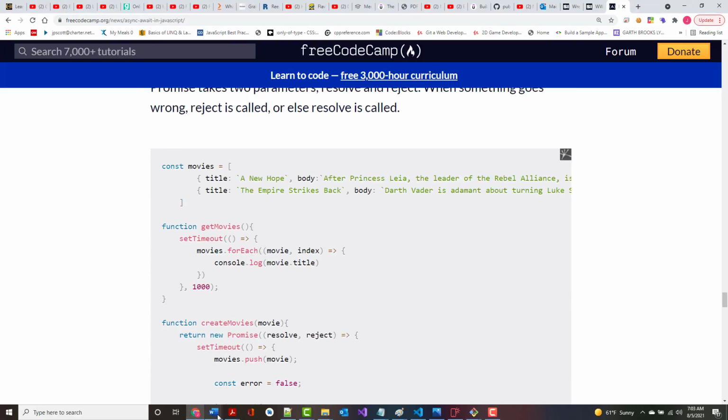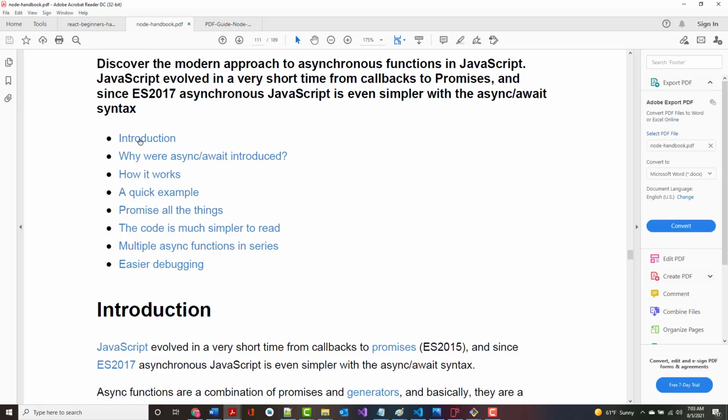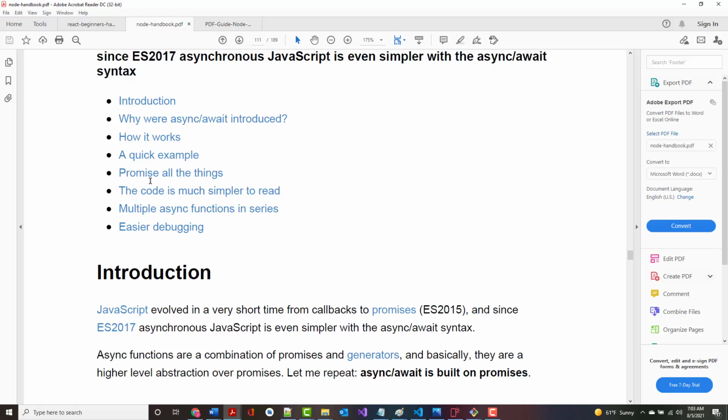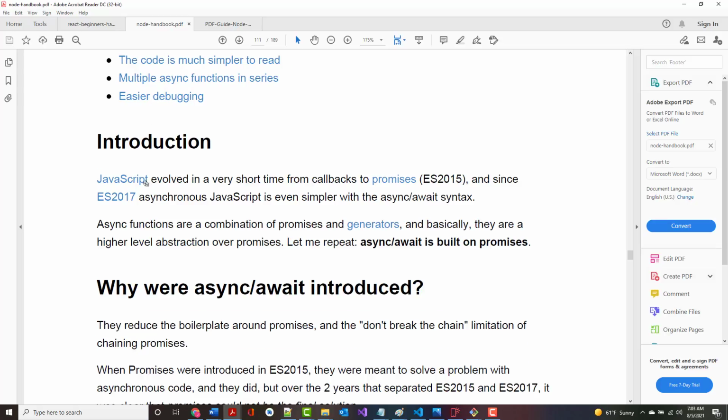So let's jump back into here and take a look. Async await: discover the modern approach to asynchronous functions in JavaScript. JavaScript evolved in a very short time from callbacks to promises. Since ES 2017, asynchronous JavaScript is even simpler with the async await syntax. We get an intro, talk about why it was introduced, how it works, another example, promise, code is simpler to read, multiple async functions, and easier debugging.